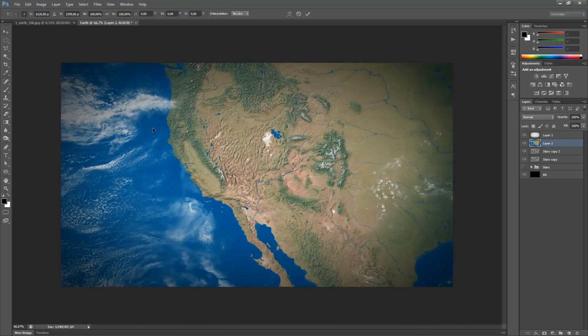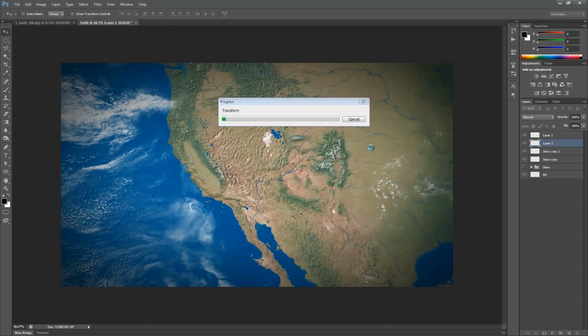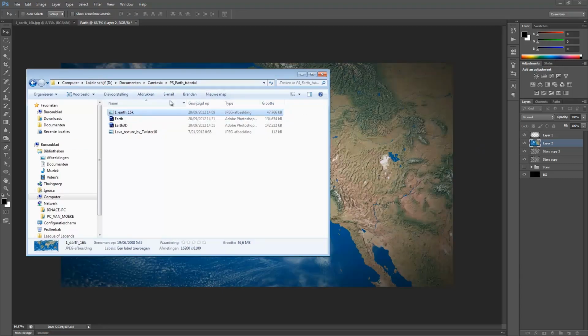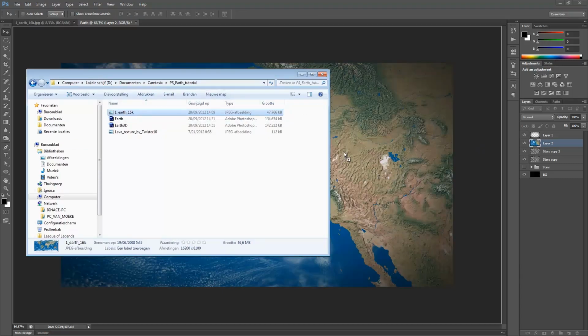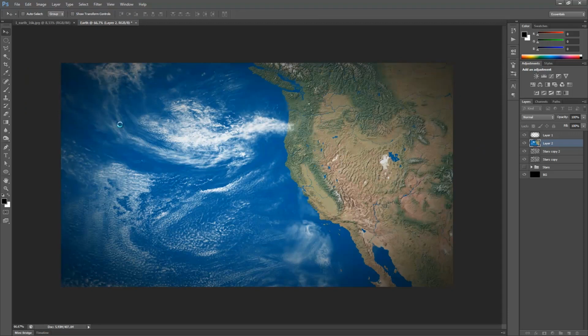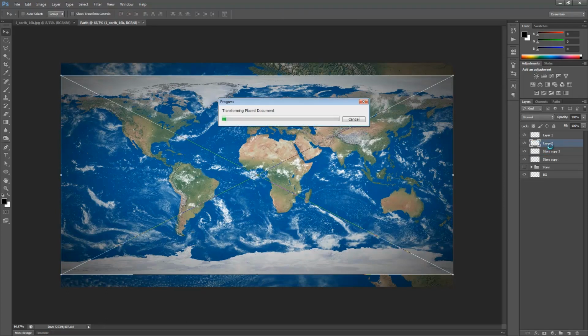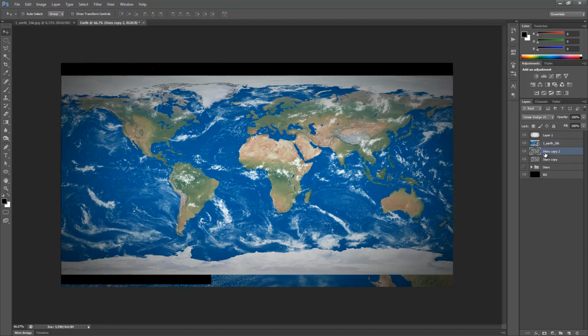Okay, that's way too big, so I'm going to do it a little bit differently. I'm going to open up my source file over here, and then I'm just going to drag it into this window so it's fitting the window immediately. Okay, hit enter on the keyboard. I'm going to delete the previous layer of the Earth. Okay, we can delete this layer.